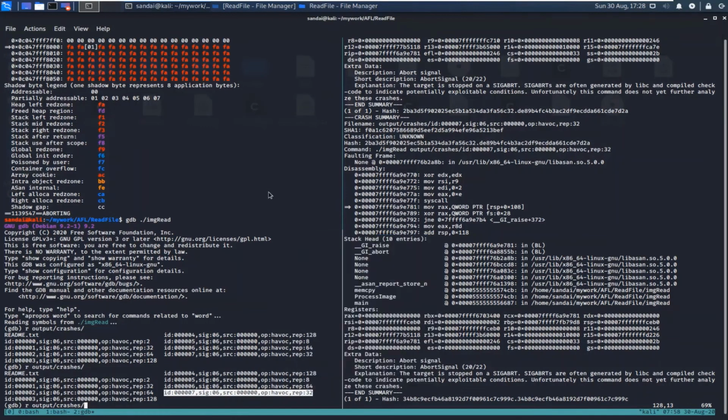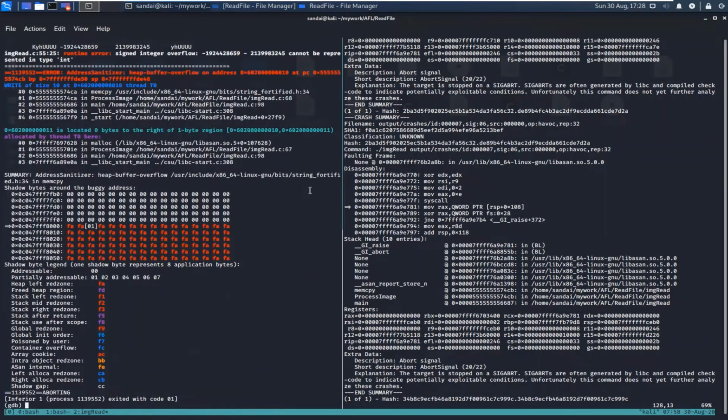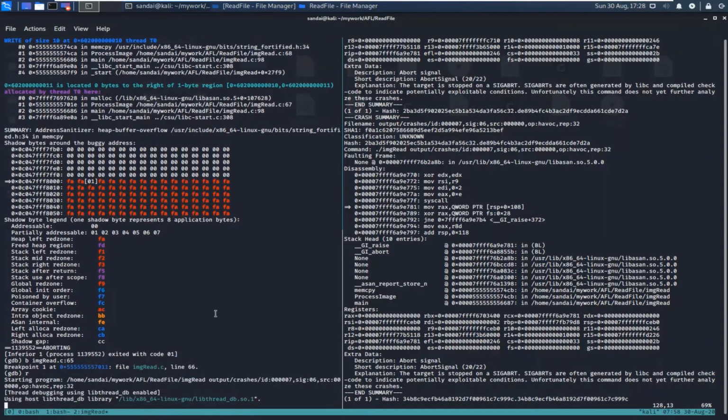So copy over here and paste, and yes, you can see that it is crashing over image read.c line 68. So let's put a breakpoint a line before that. Let's put a breakpoint using command b img read.c line 67. Let's make it 65 and run it again.